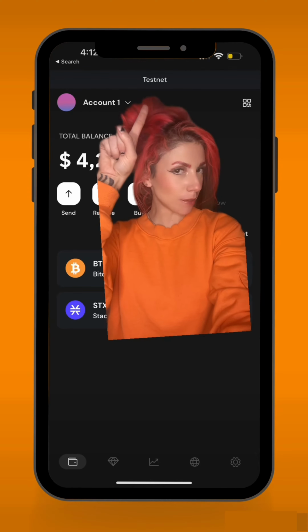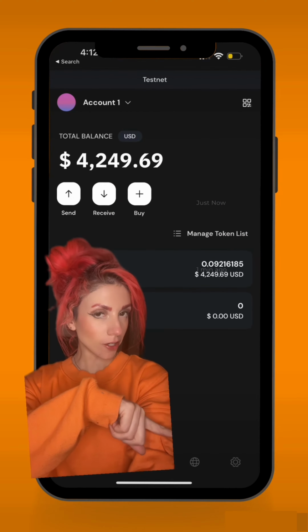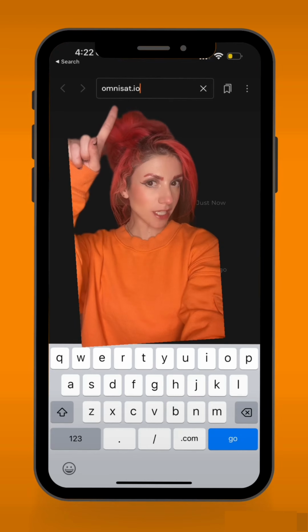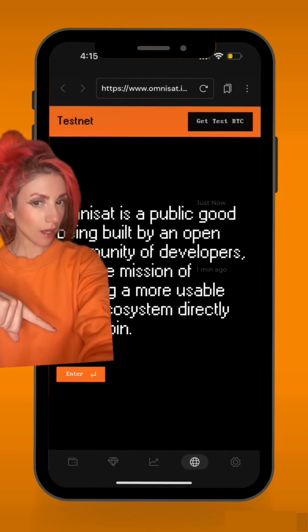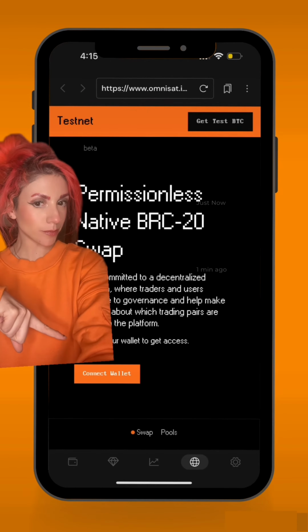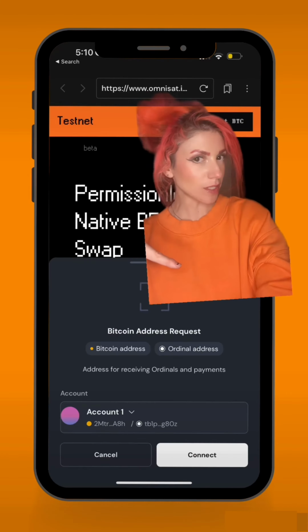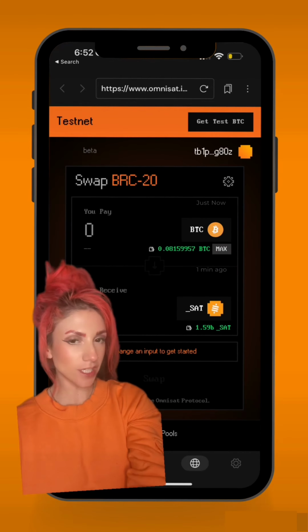Open the XVERSE app and make sure that you're on testnet. Click the internet icon, type in omnisat.io, go, hit enter, connect wallet, select XVERSE. You'll get this pop-up, connect. You should see the swap page.